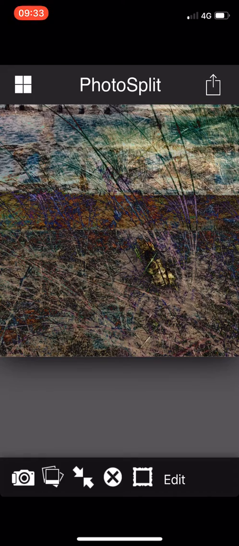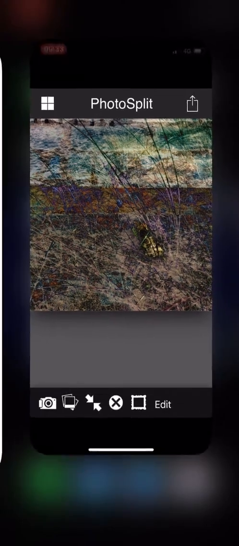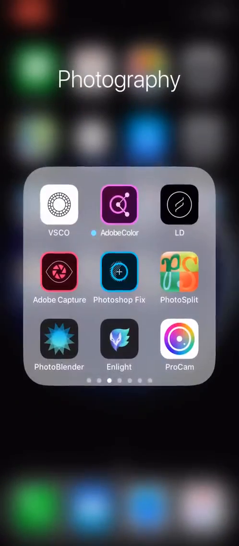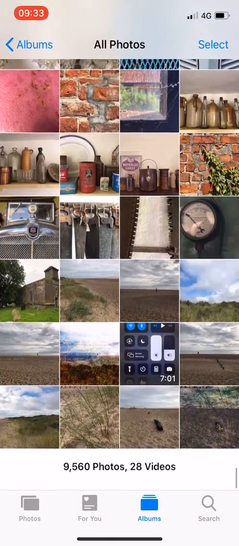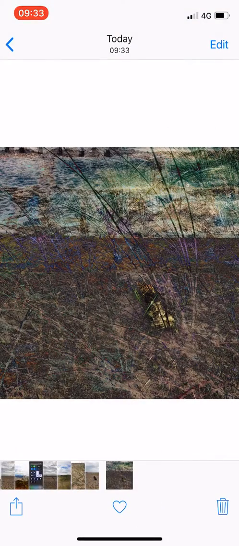And this will place this image back into our camera roll. So now we can close Photosplit. We can go into our camera roll and we'll see that the final image has been created.